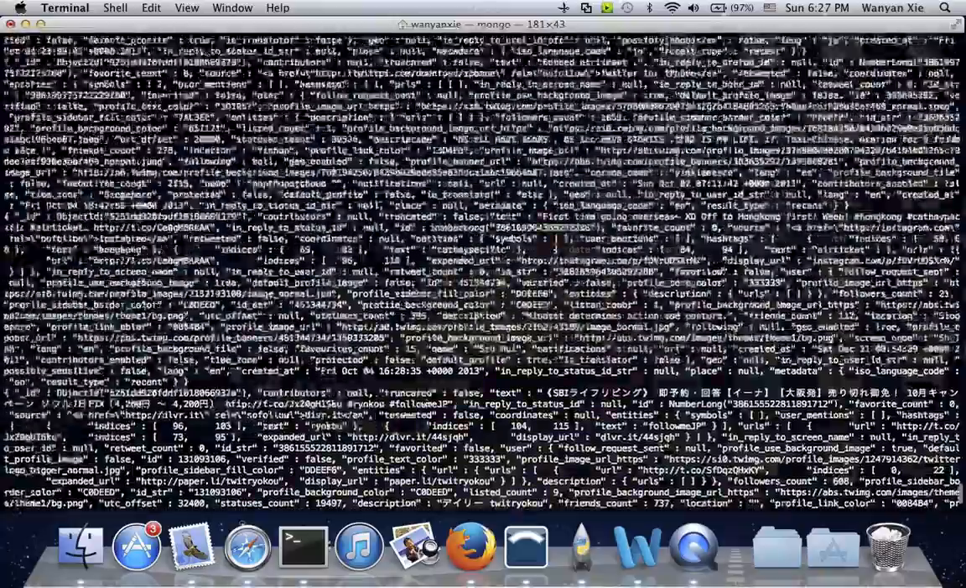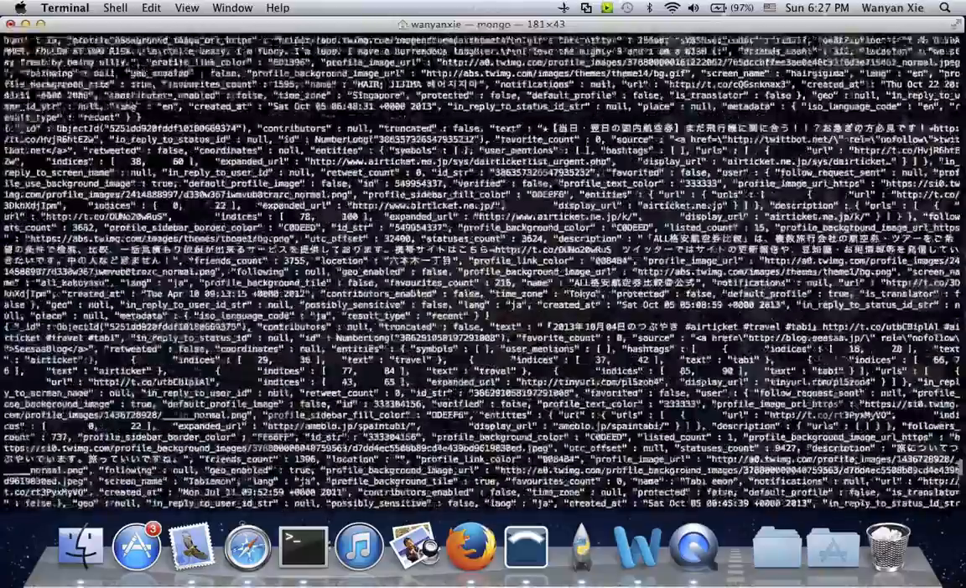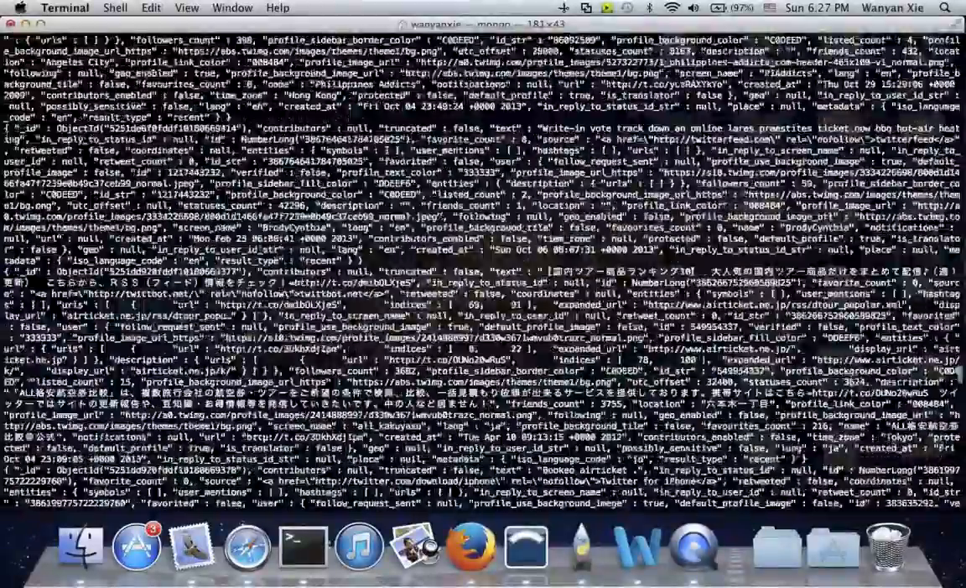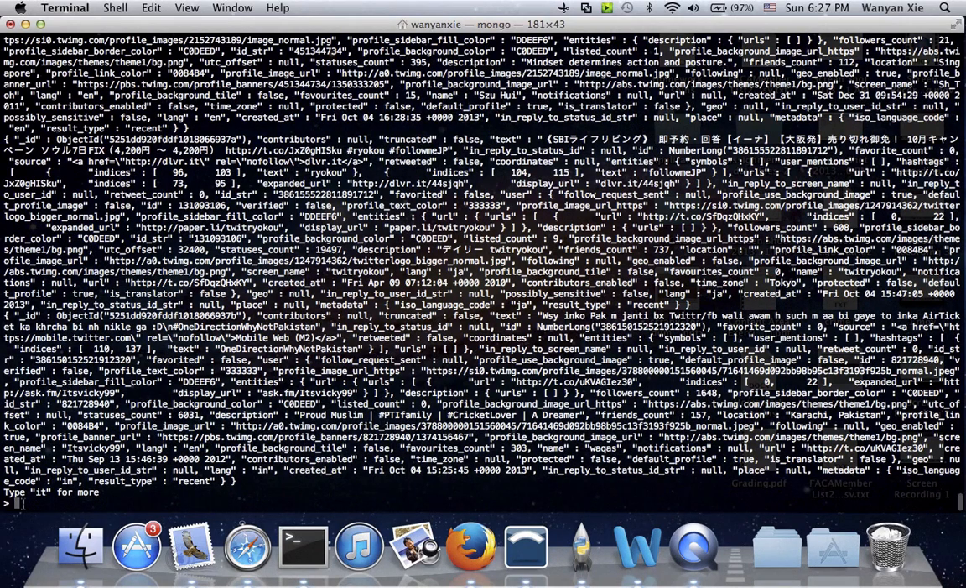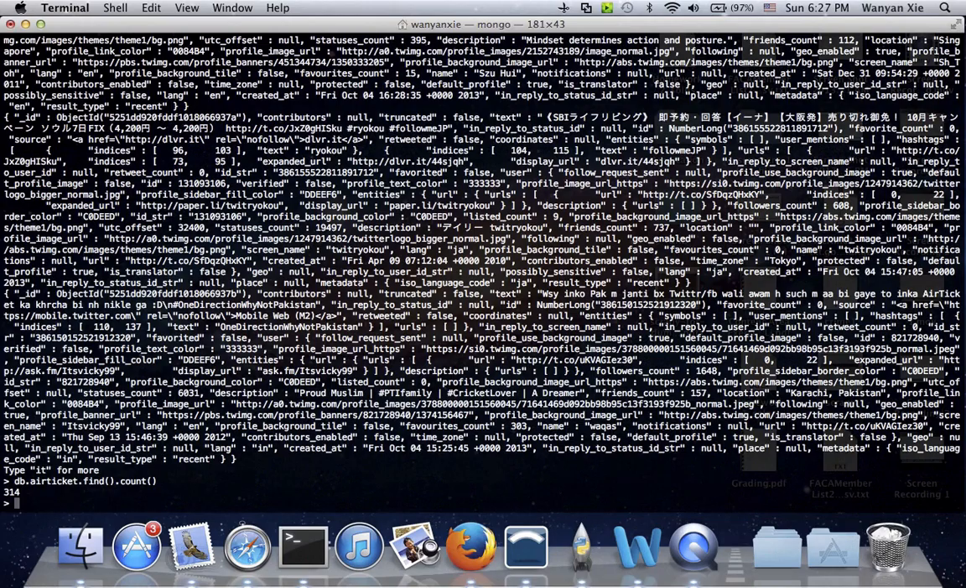Now we can see I have extracted a lot of information. So I can count how many tweets I have. Count. Yeah, so that's actually around 300 tweets.